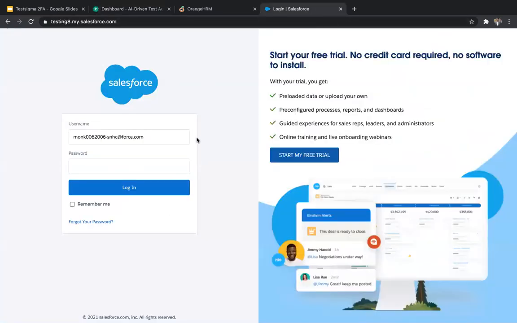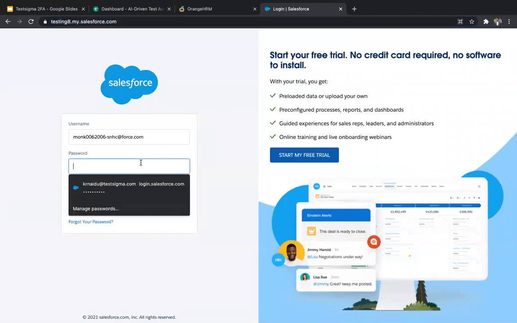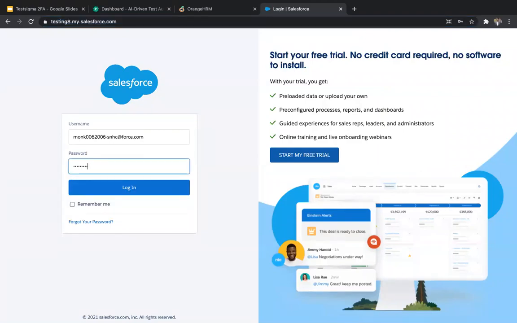So this is a Salesforce application. I have created a separate new instance for myself within the Salesforce application. This is going to be our URL. Let me just show you. In the password field, I'm just going to type the password and I'll click on the login.